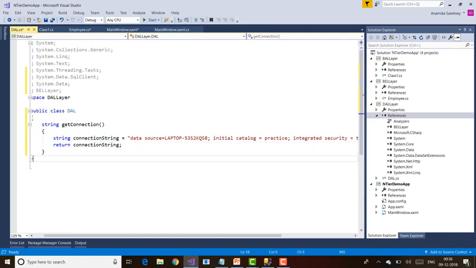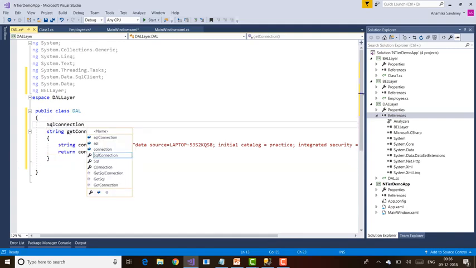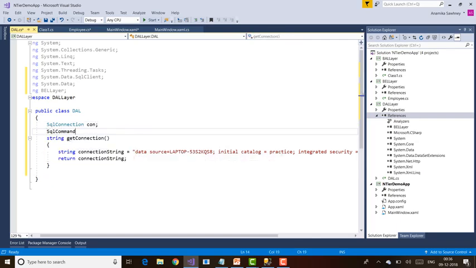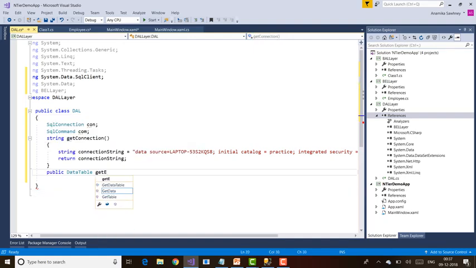Okay, once it is done, now I can write all the methods which will perform the basic CRUD operations on the database. And again, before we proceed further, I will declare SQL connection and SQL command at class level. Cool. Now I will start writing my methods. My first method is going to return the records in table form. I'm using public data table get, and the method name that I'm going to give here is get emps.